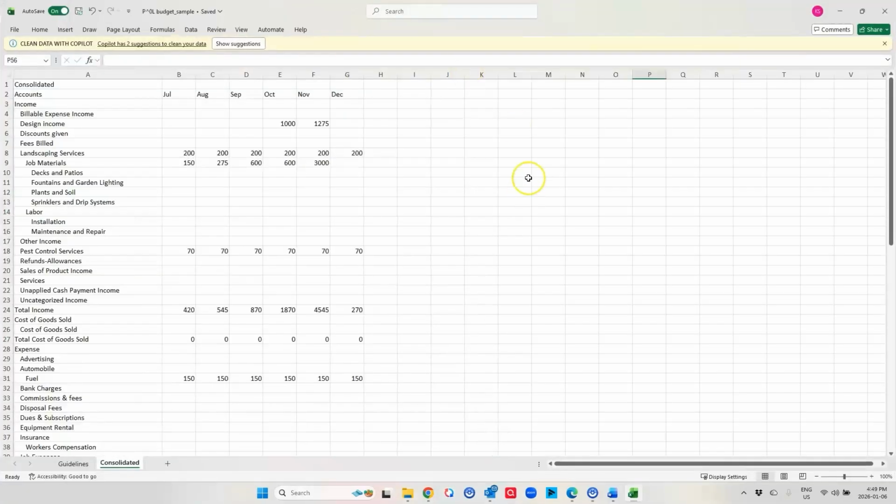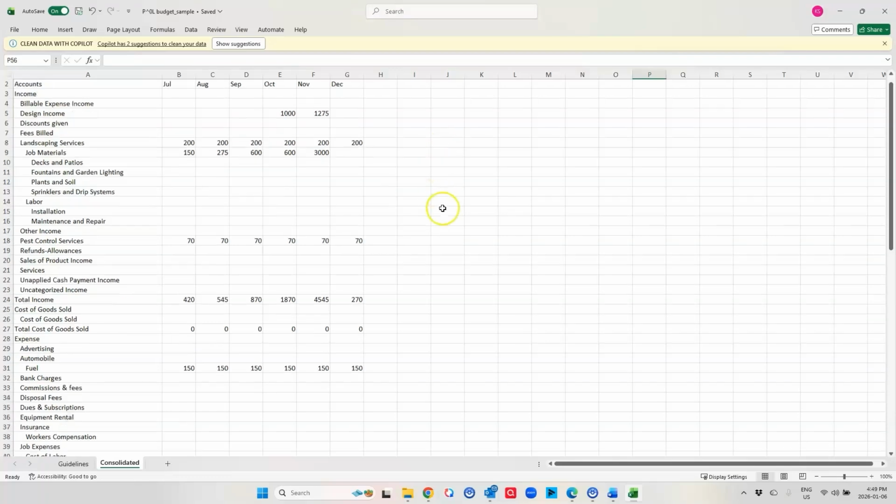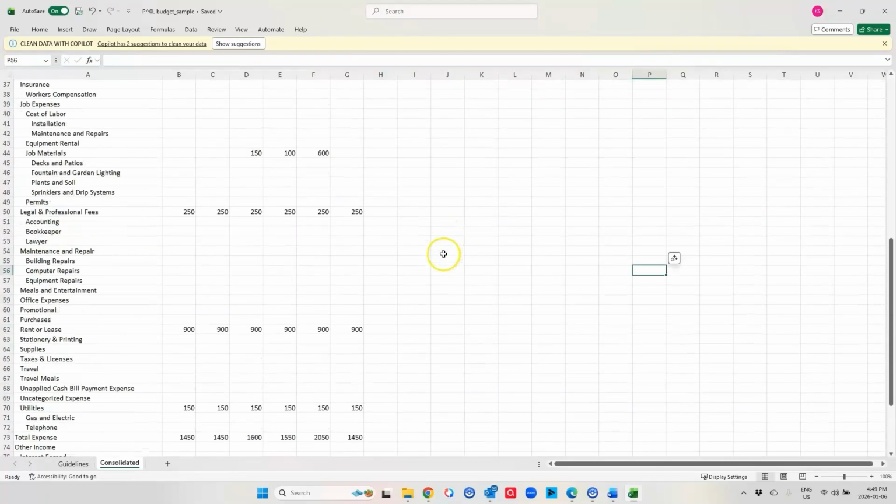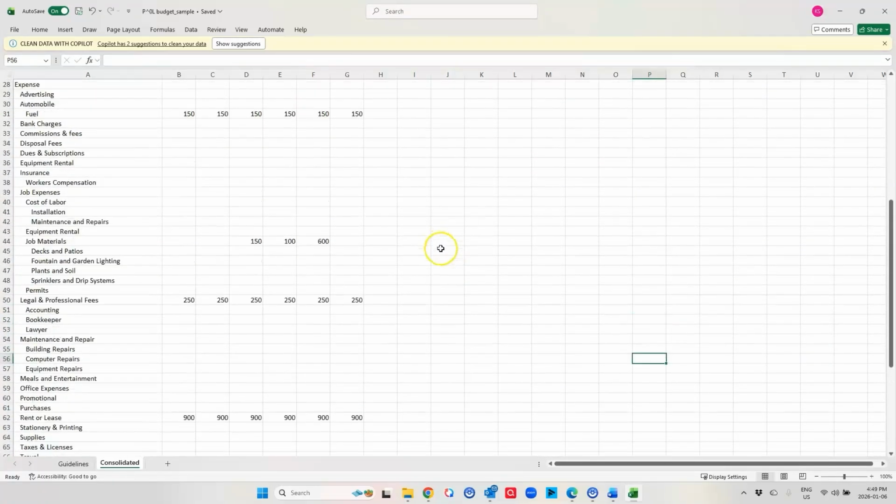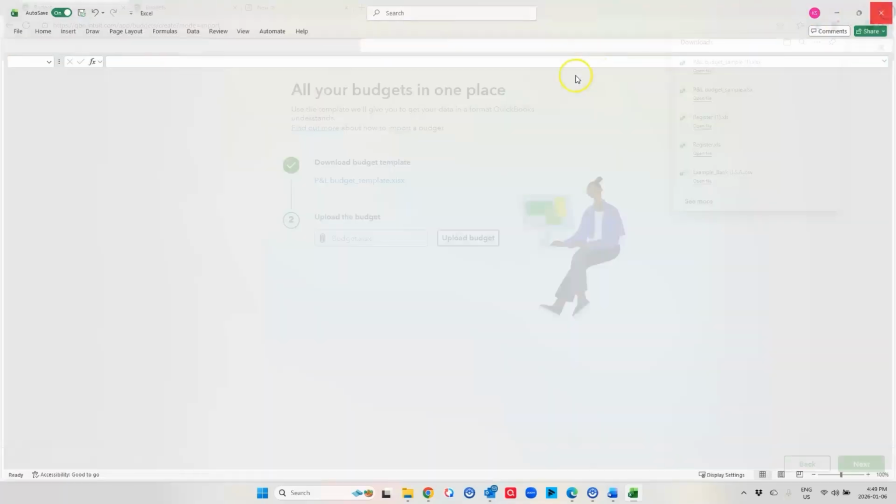In the style of Martha Stewart, here's one I prepared earlier. I'm only doing a budget for a 6-month period because using this sample company, there are only numbers to compare to for the 6-month period. So I've typed the numbers in, as you can see, all the way down to net income here. And these are the numbers I'm going to import, and we'll have a look next to the actuals.